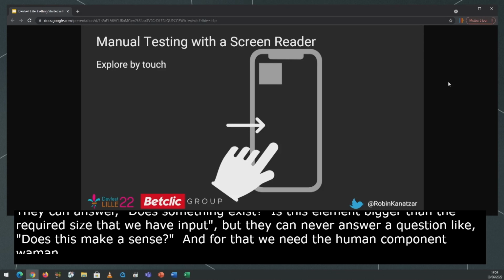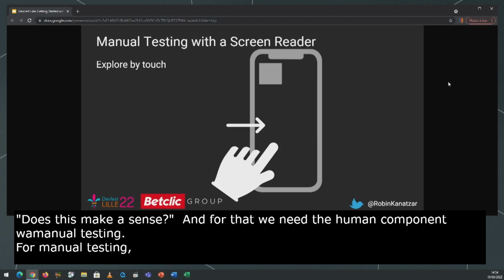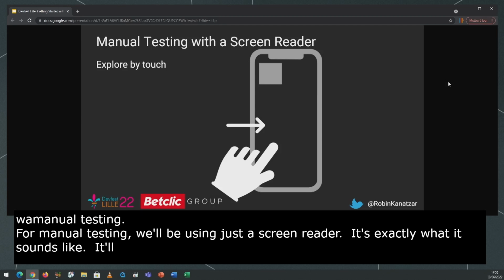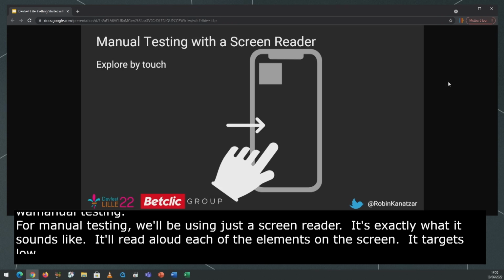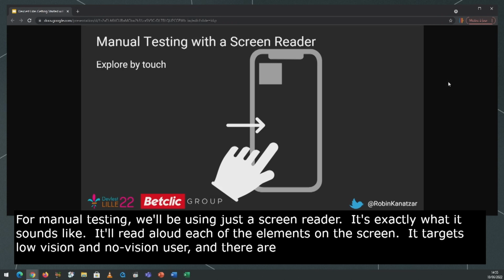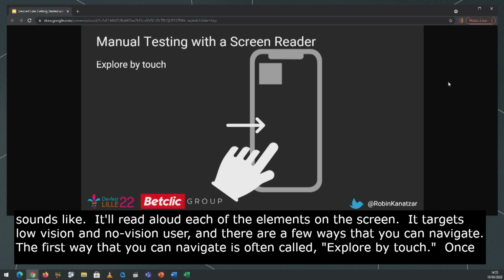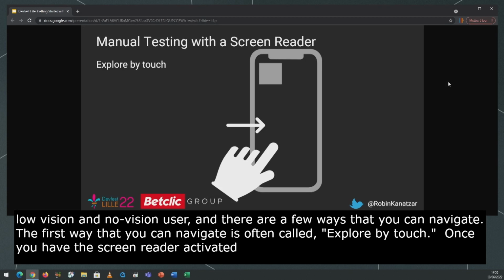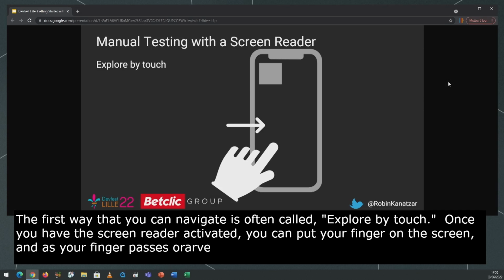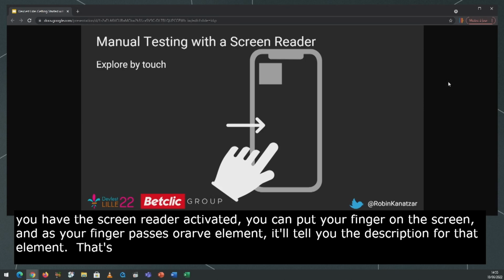For manual testing, we will be using just a screen reader. A screen reader is exactly what it sounds like. It will read aloud a description of each of the elements on the screen to the user. It targets low vision and no vision users, and there are a few ways that you can navigate. The first way that you can navigate is often called Explore by Touch. This way, once you have the screen reader activated on your device, you can put your finger on the screen, drag it around, and as your finger passes over an element, it will tell you the description for that element. So that's a good way to explore the screen, literally, and see what is there.